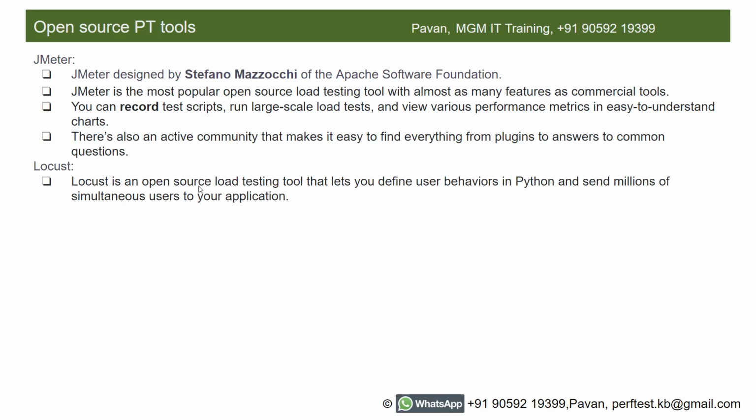Locust is also an open source load testing tool that lets you define user behaviors in Python. Basically, JMeter is a Java application, whereas Locust is a Python application. It is developed in Python, so you need to have some basic knowledge of Python.